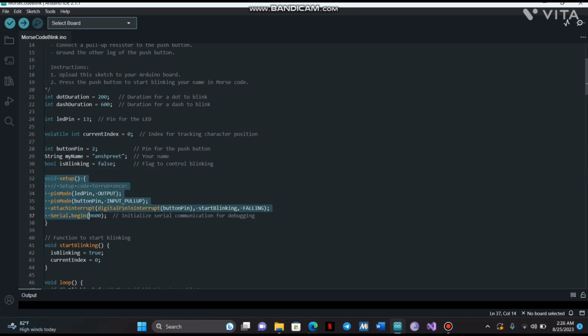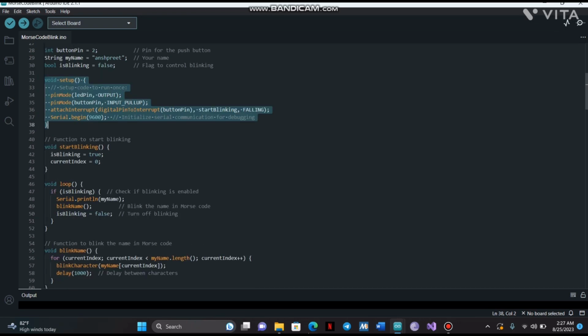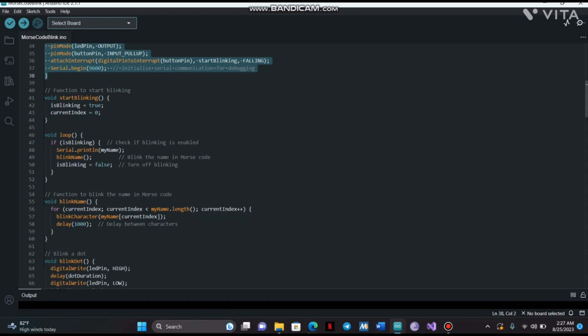The setup function is where we initialize things that only need to happen once when the Arduino starts up. In this setup, we set the LED pin as an output and the button pin as an input with a pull-up resistor. The attach interrupt function tells the Arduino to run the start blinking function when the button is pressed. And we start serial communication for debugging with Serial.begin 9600. Now we have the start blinking procedure. In this, we set is blinking to true and current index to 0.